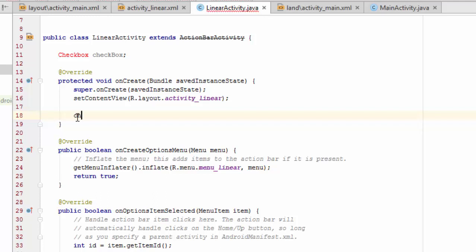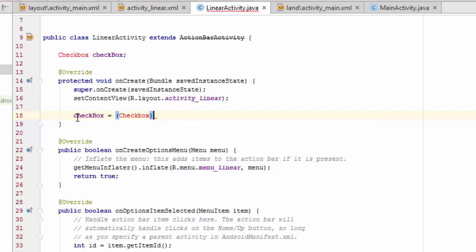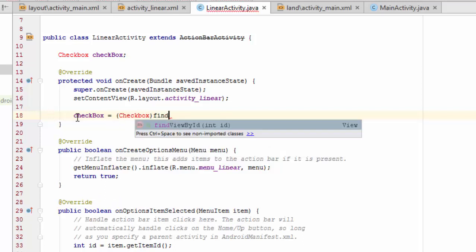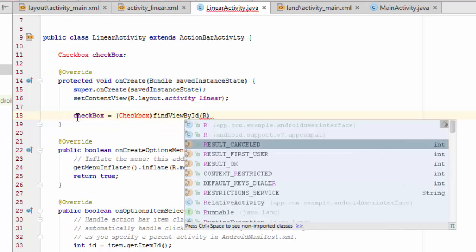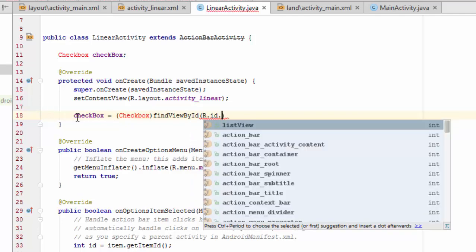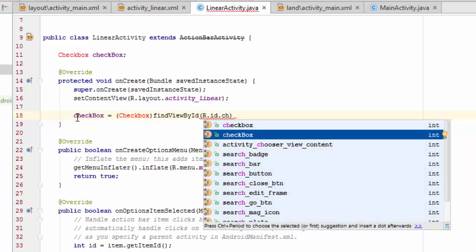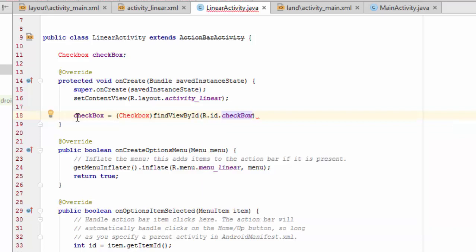And we've done this before, but I'm going to do checkbox equals, and we have to cast this to the proper data type, which is checkbox. And then the method that we use for getting a handle is findViewById. In this case, it's R.id, and the ID we gave it was just checkbox like this, I believe. So that allows us to get a reference to that checkbox.